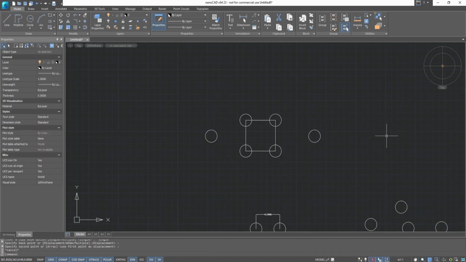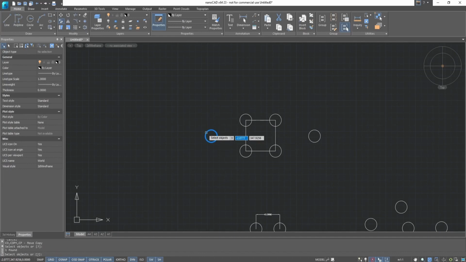Let's repeat the copying and choose the multiple mode. This mode allows copying of multiple objects, as well as the option of copying in the form of an array, with subsequent fitting into a certain area. We'll select the multiple mode, specify the base point, and our cycling copying will continue.